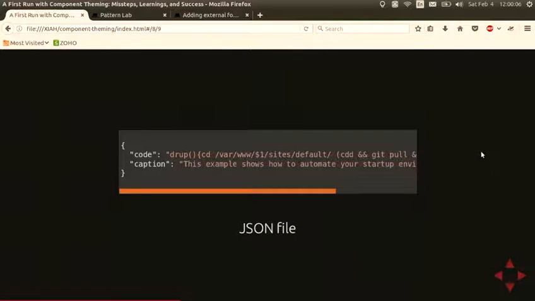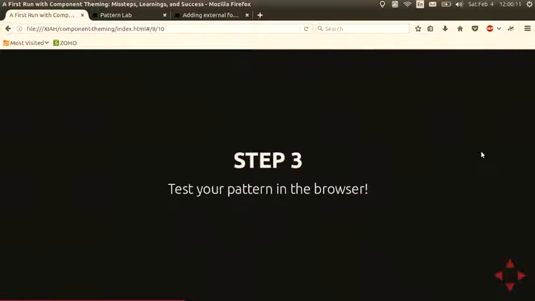And here's the JSON file. It's just example content that we're going to show. So step 3 is test the pattern in the browser. This is the next part that I feel is exceptionally important, where it's very difficult, I would say awfully impossible, to test a Photoshop design in the browser and change it and move things around and see what happens, but we can absolutely do it with Pattern Lab.